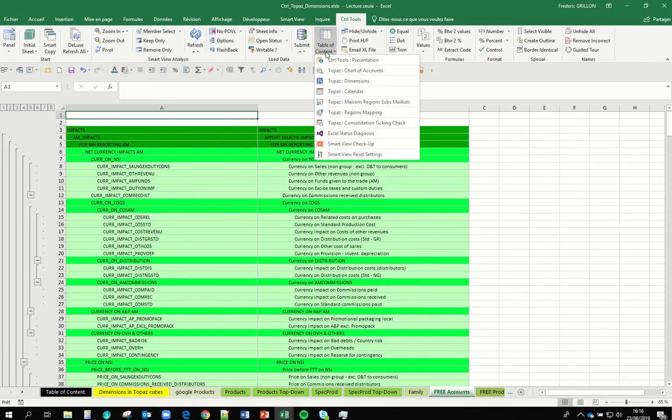If I come back, then you have access to 3 documents: calendar, mailing list for Maison Région, and regions mapping. These 3 files are located on the MH Finance SharePoint site, which needs to be enabled to access that SharePoint.